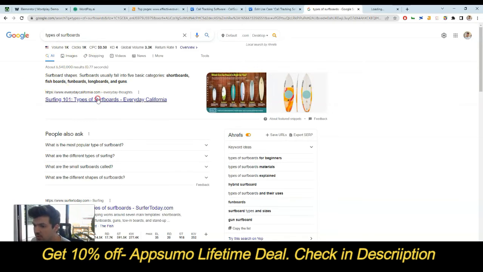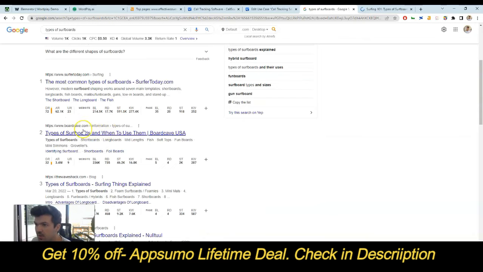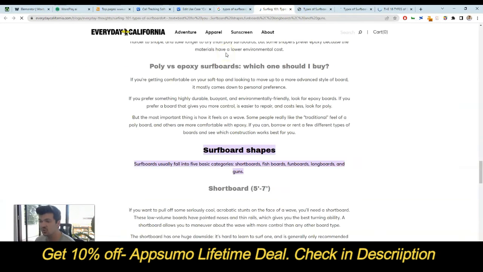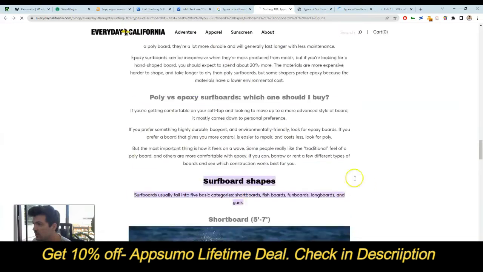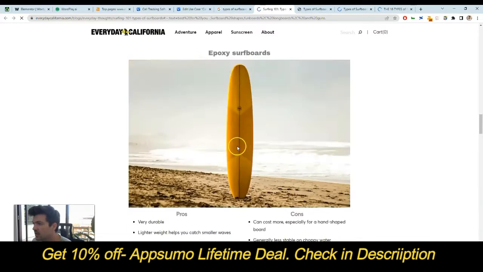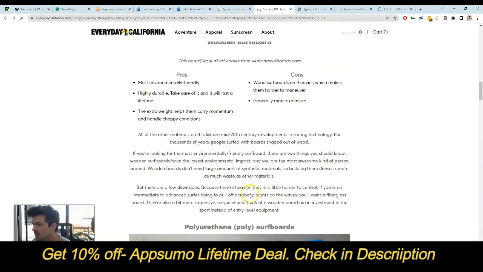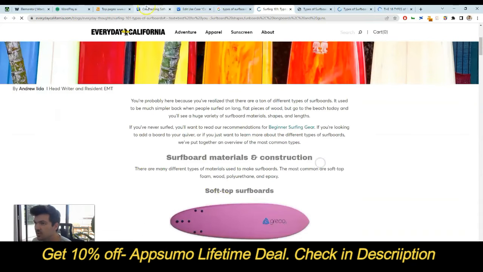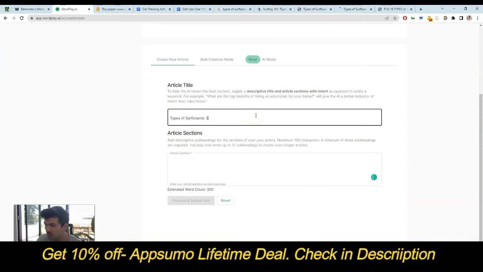So what we're going to do to find subsection headings is open up the first few different articles here, and then, I mean, it's super simple. You just look through and find the different headings that you want to go after. So maybe we say, let's go to our Wordplay, types of surfboards, shapes, sizes, and materials, and that can be our article title.